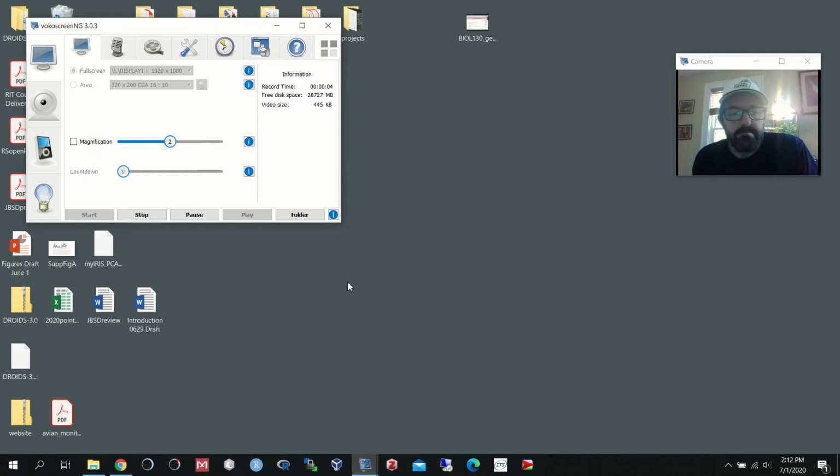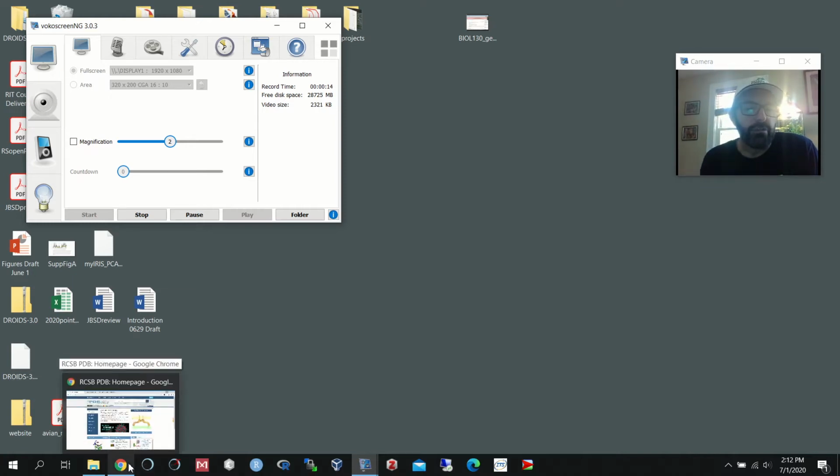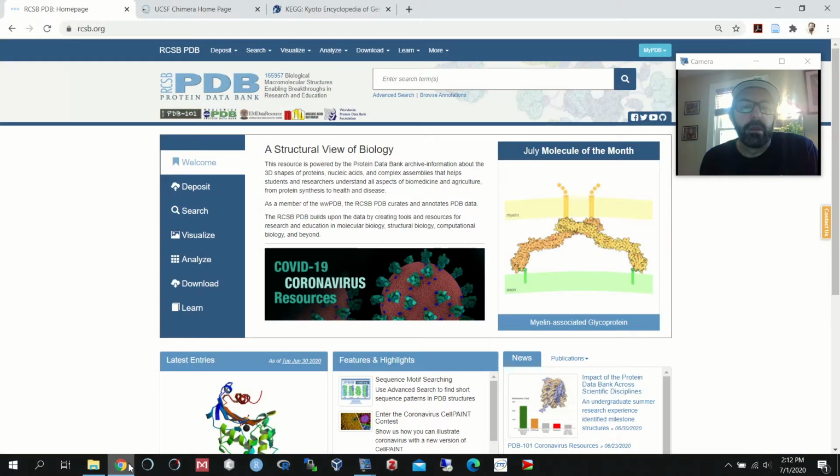Okay, hello everybody. Today I want to talk about analyzing proteins, particularly protein structures. And maybe before I do that, I'm going to show you a piece of software and another website, very similar to GenBank, called Protein Databank. This is where our structural database lives.